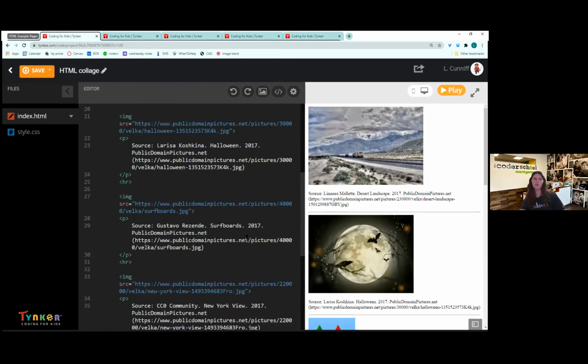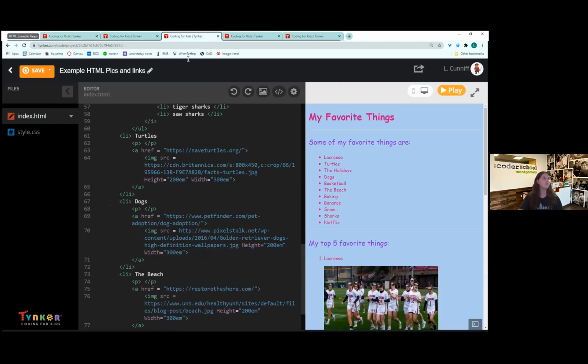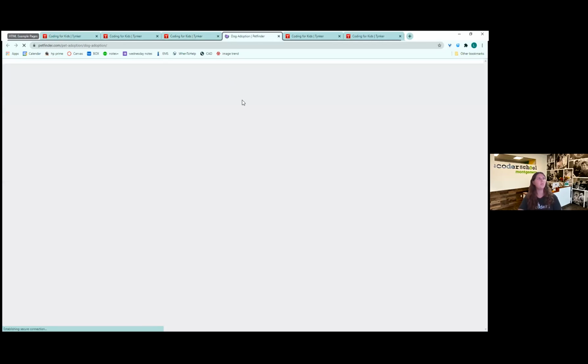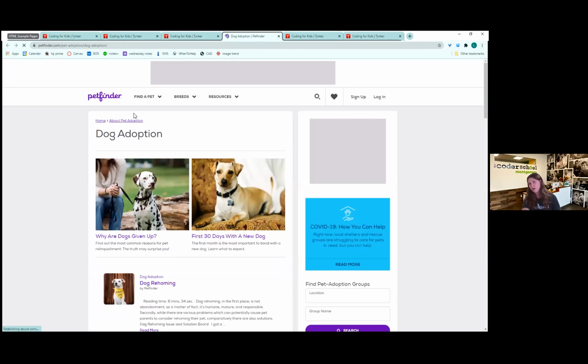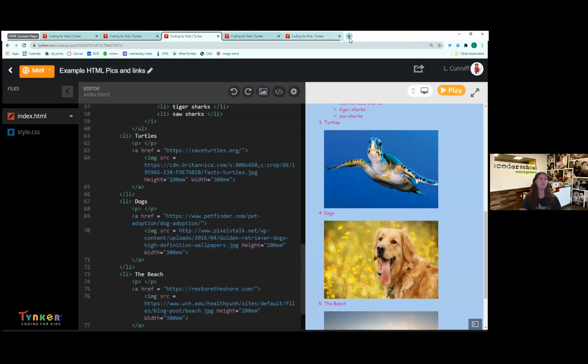But we're going to learn how to put in pictures, how to put links attached to pictures. So when you click on them, you can open a new page. So over here with this one, if I click on this picture of the dog, it opens a new tab of Pet Finder for you to adopt a dog and things like that. So we'll have a lot of fun playing around with those different things.